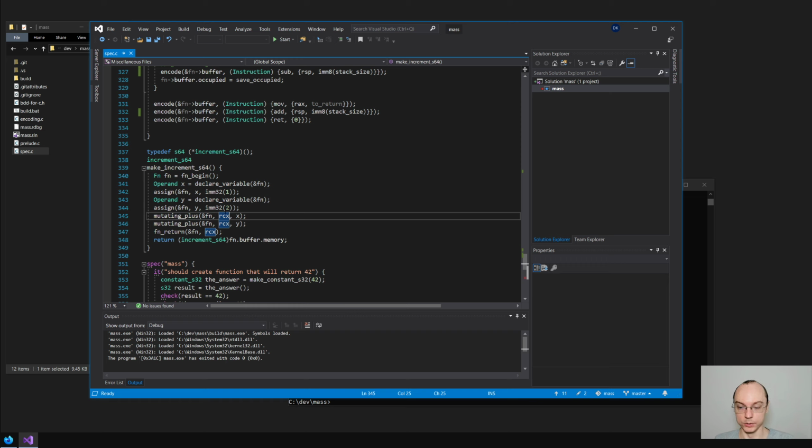Another thing that we will need to do eventually is not hard code RCX here, but instead allow our function to have arguments and assign them to variables. But that's enough for today.